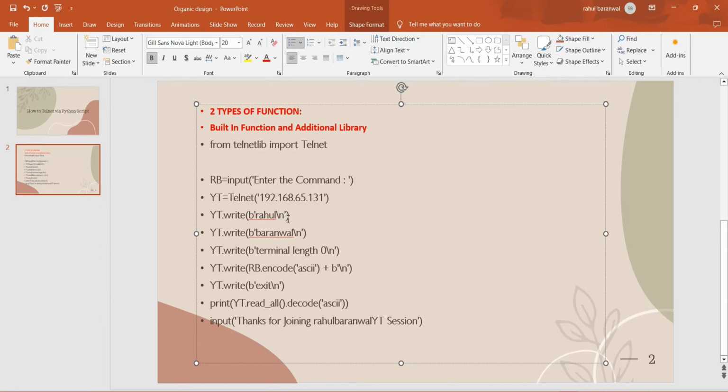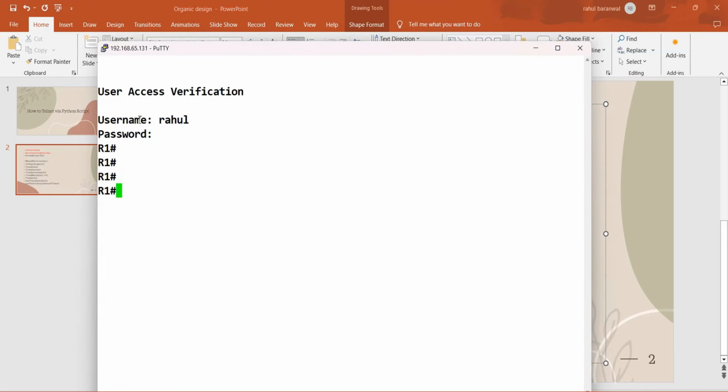As we know, Rahul is our username. And b is actually an ASCII format that the router understands. So we are converting this string into ASCII format so that our router can understand that we are sending the information Rahul. First when we telnet to any IP, it first asks me to put the username, right?